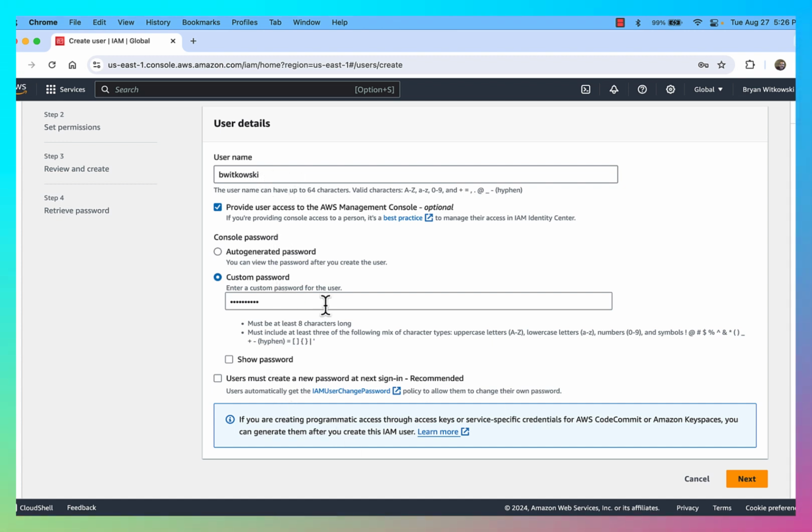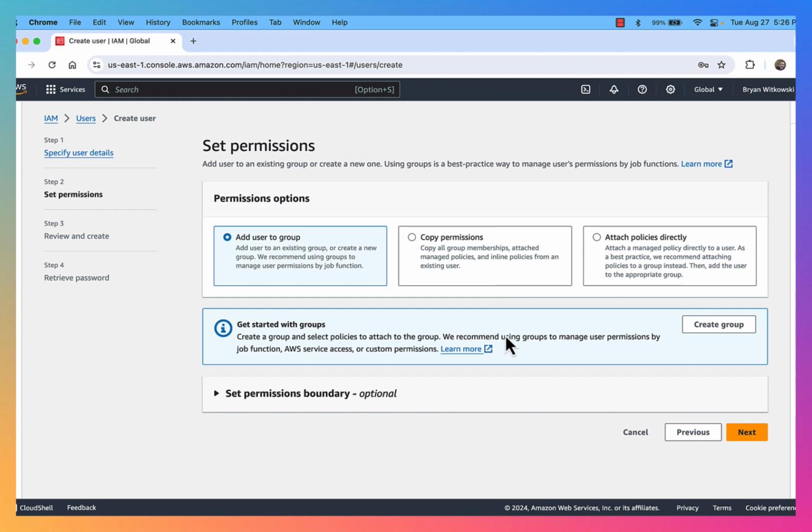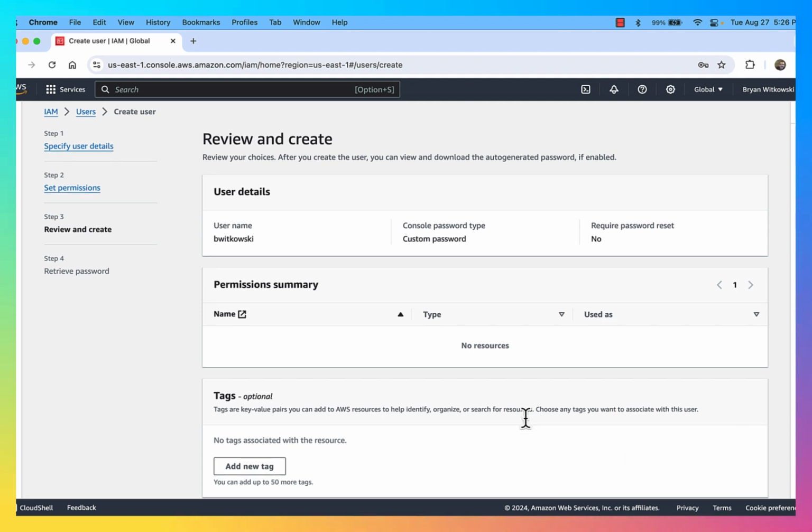So I have my username and I have my password and I am providing AWS Management Console access. Okay, and I'm going to go ahead and hit next. It's asking me to set permissions. I'm actually going to skip over this step for now. My goal with this is just to create the user account, not to necessarily set up the permissions that that user account needs. So I'm just creating a user account. I'm skipping over the permissions.